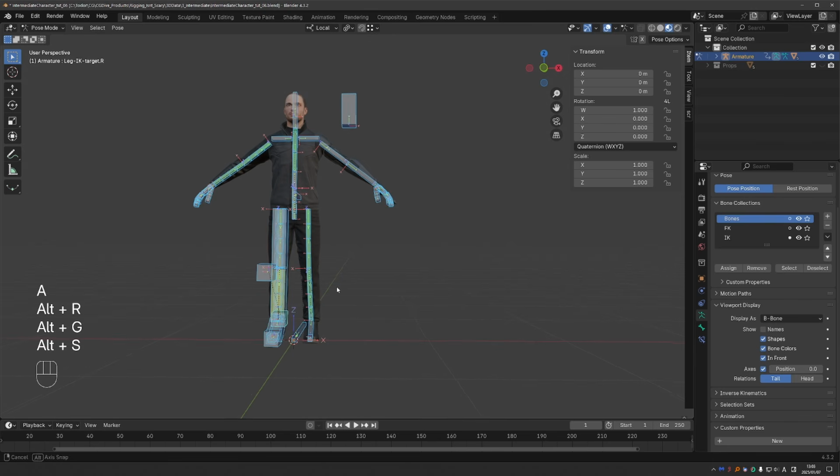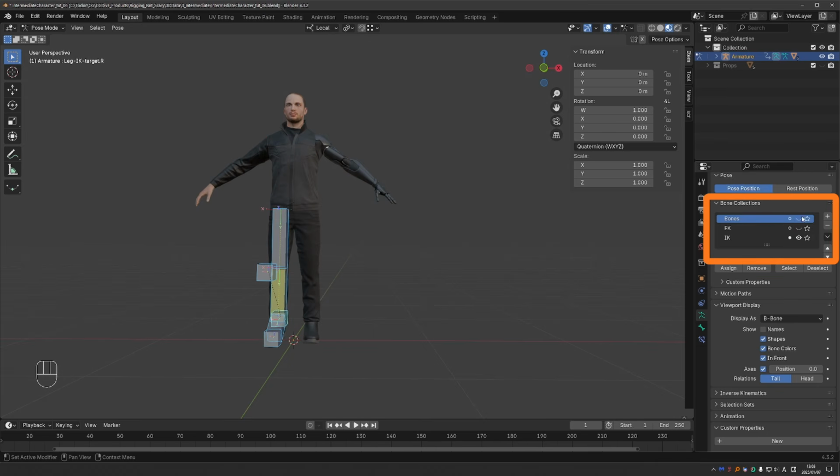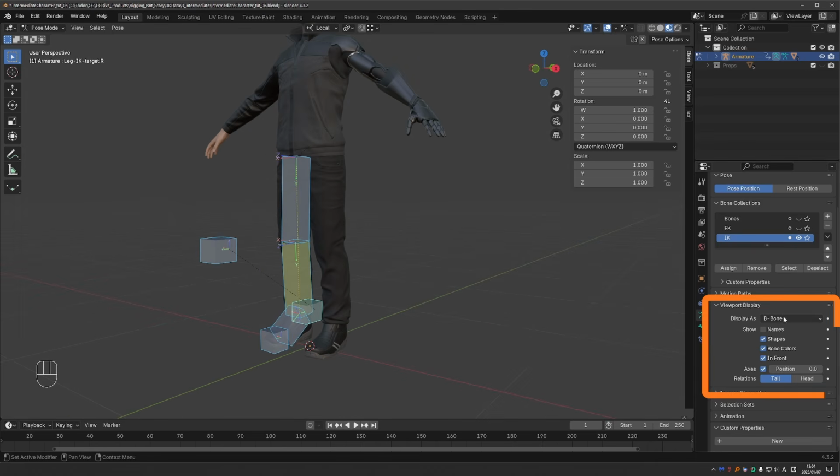I'll reset the rig and hide all bones except for the IK, and also highlight the IK collection so that any new bones I may add will be added to this collection. I guess we can set display to octahedral because there are no overlapping bones.